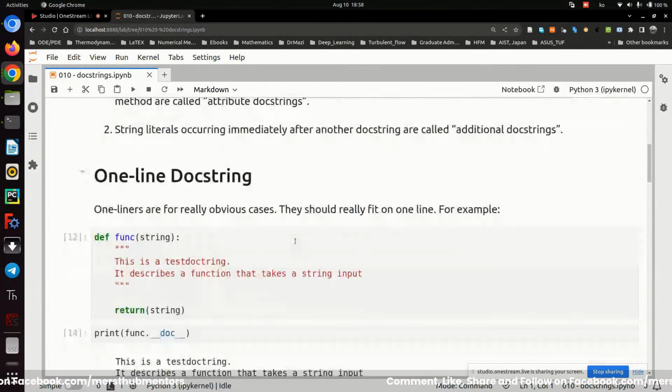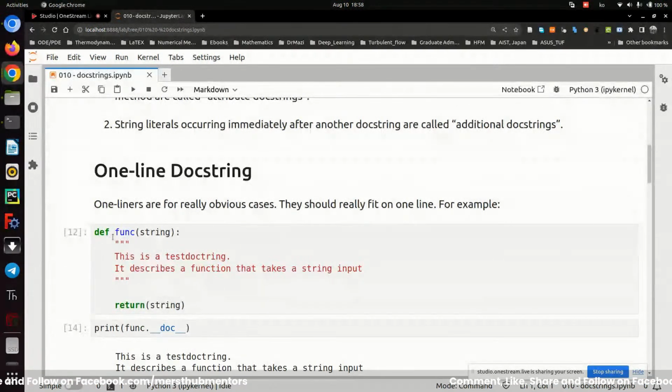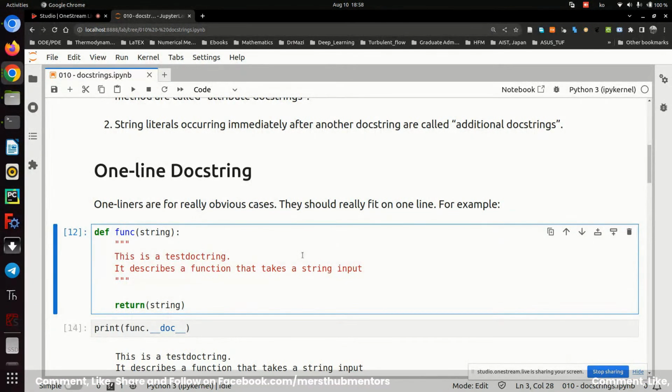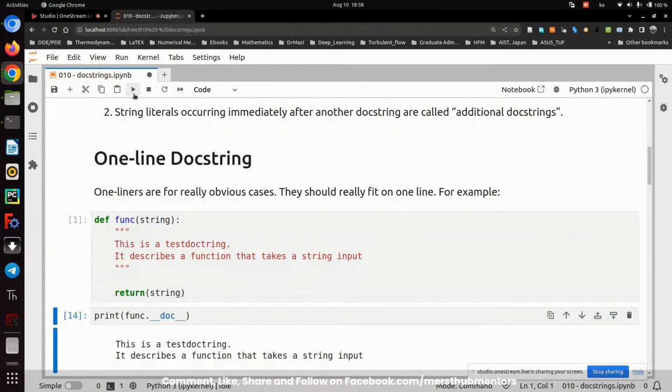For example, if we have this function, which takes a string, and right after the function definition, we have our docstring. You can see here we started our docstring with the triple quotation marks, and we say this is a test docstring. And then on the next line, we say it describes a function that takes a string input, and then the function returns the string. Now, let's run this code.